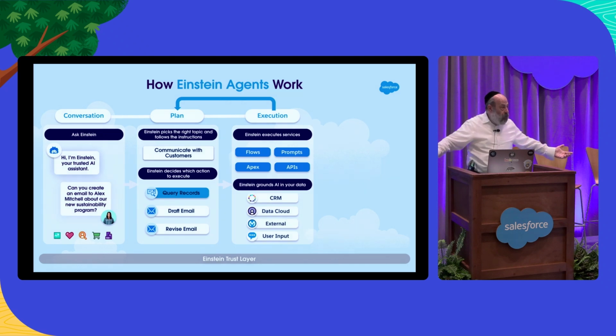The first thing we need to do is the agent needs to determine, well, what topic should I use? So given my prompt or utterance, essentially my request to create an email for Alex, it goes and looks at all the topics, all of the instructions and descriptions for those topics, and it determines, hey, the best topic for this would be, surprise, communicate with customers.